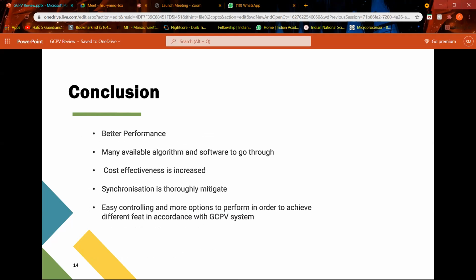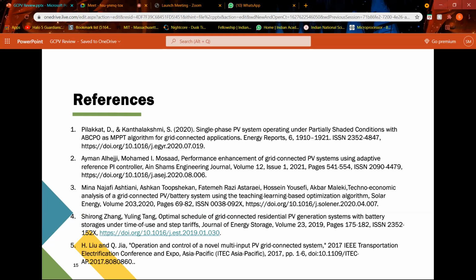Now, to conclude my presentation and the review, we have found that the GCPV system gave us better performance, and there are many available algorithms and software which can be incorporated in the system for further research purposes. The cost effectiveness was increased as compared to conventional grid connection, and the synchronization is thoroughly mitigated through PLL techniques, and easy controlling and more options to perform in order to achieve different weights according to the GCPV system was done. These are the references, and thank you.